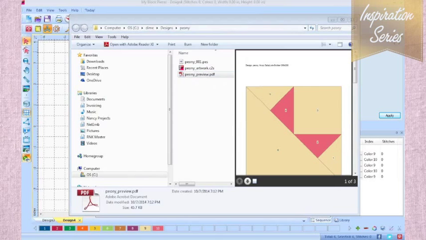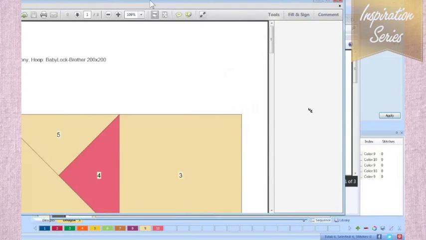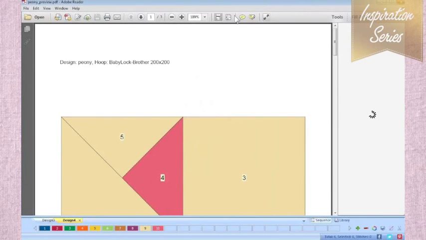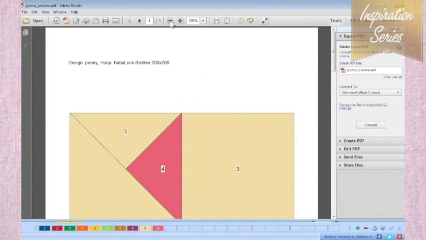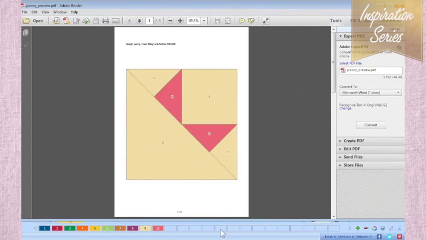And when it comes up, sorry, I've got two screens going here, so I've got to pull it back over so you can see it. Here is my PDF, and let's make it a little smaller so we can see the pages. This is printable. It shows me my artwork block. There's piece 1, 2, 3, 4, 5, and 6. My design name is Peony, and the hoop I selected was the Baby Lock Brother 200 by 200.